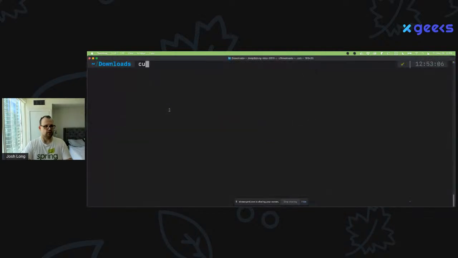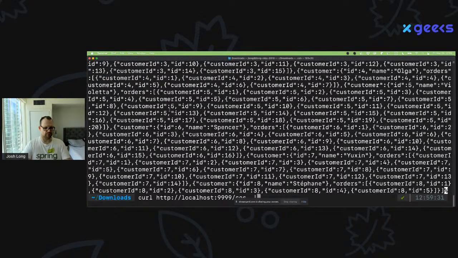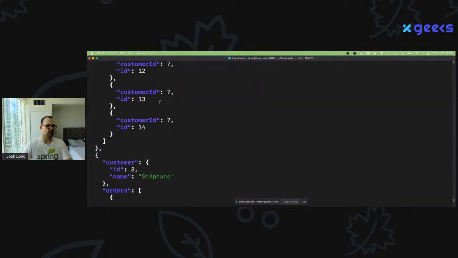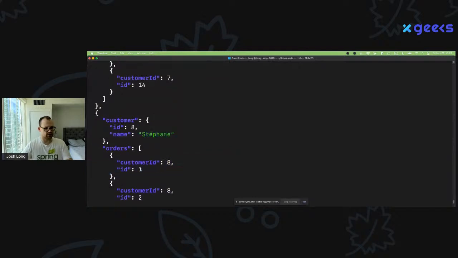Okay. http localhost 9999/COs. There you go. So there's my customer data. You can see I've got the customer ID 8, Stefan, and there's the order data for each one with a customer ID.